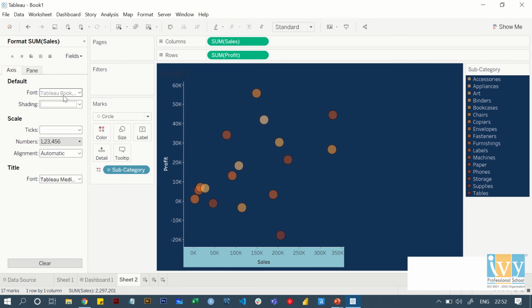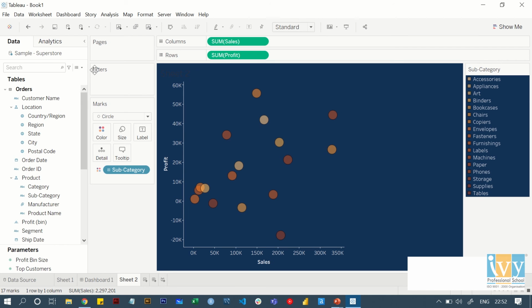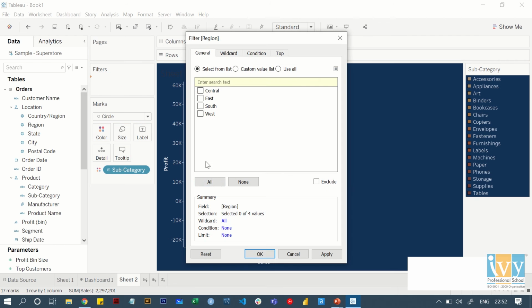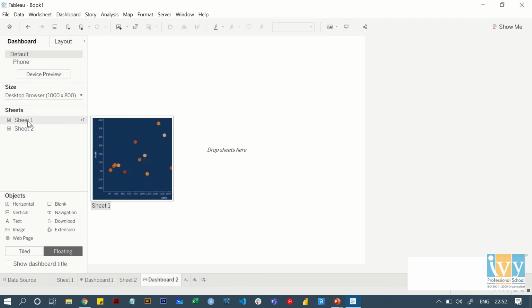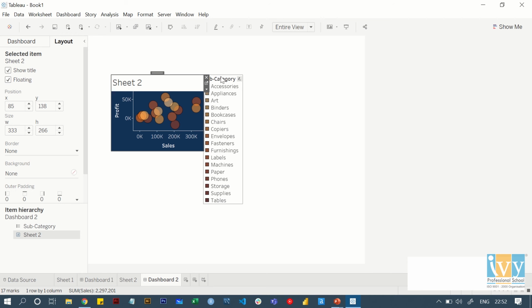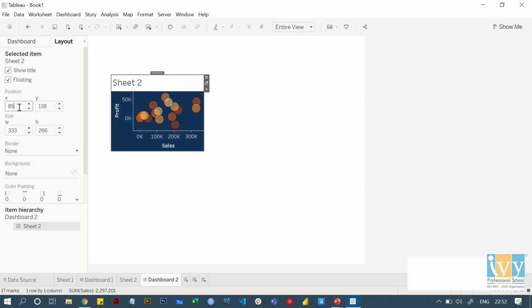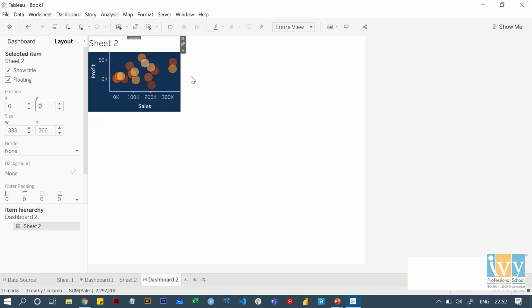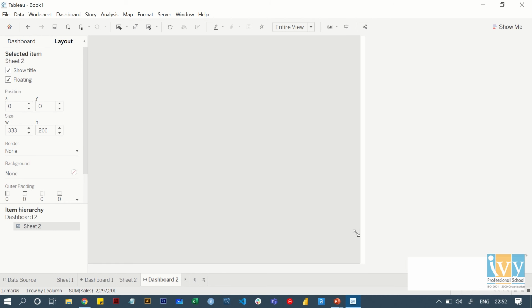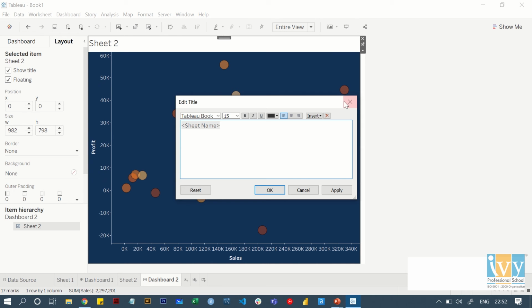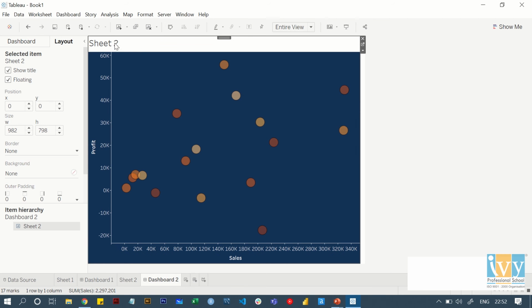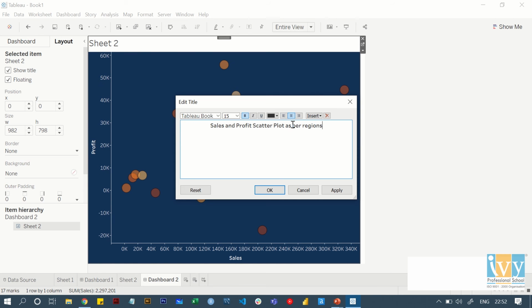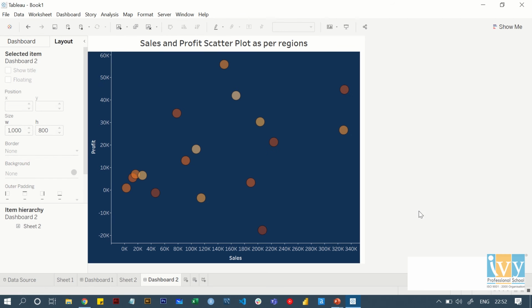Right click, format, and done, right? So now what I want is for my filters, which is region. So I'll just select all my regions, bring them to my filter shelf, and that's done. I'll go to my dashboard, I'll bring in my sheet, I'll just quickly remove this and increase the size of my sheet, right? You can just go here and copy the title. Okay, that's done. Now what I want is to bring in my filters.